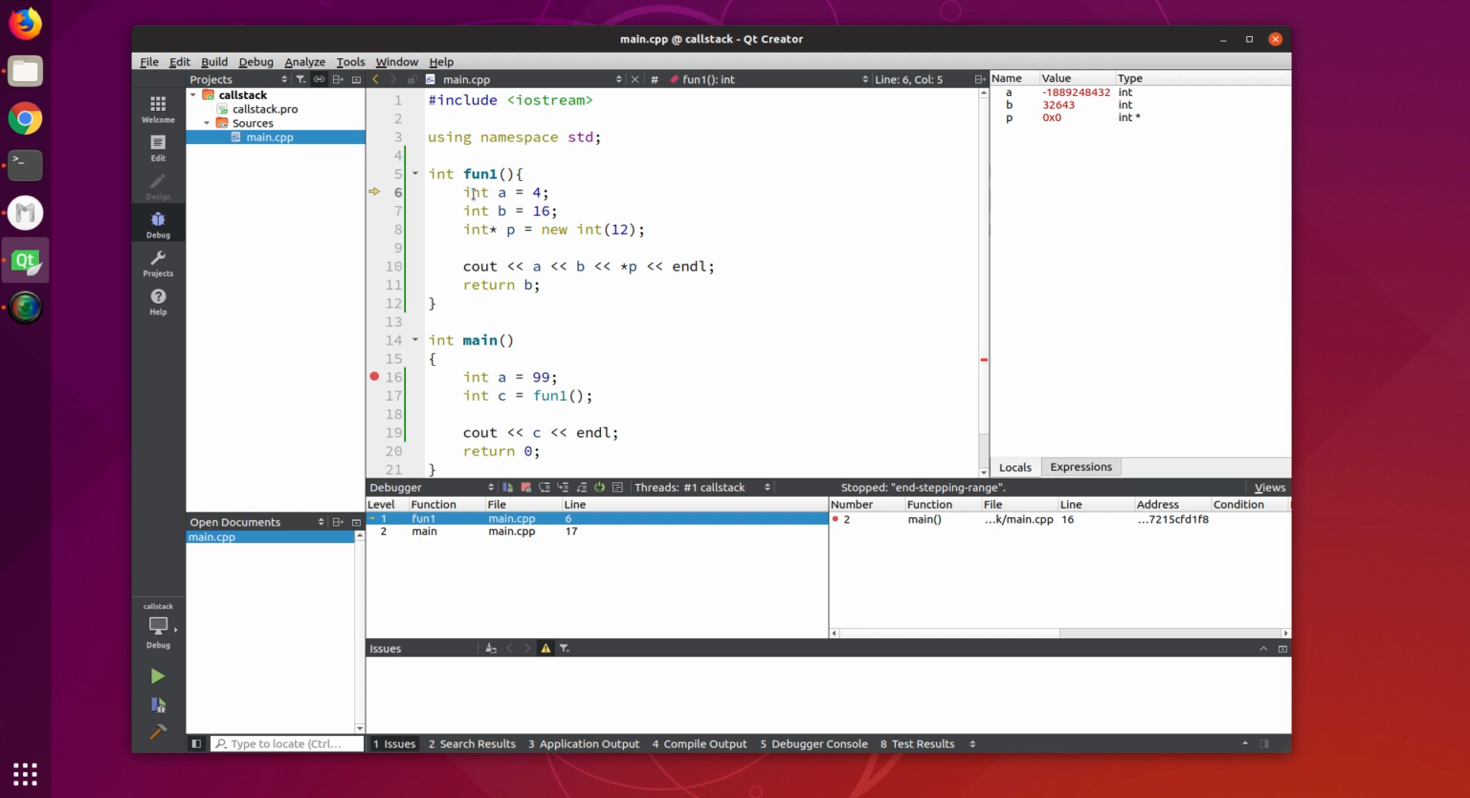So now we can take a step, and so A equals 4 gets run, and we can see that the value 4 now gets saved into variable A. We can run the next line, so 16 gets saved into B, and then we can see here, when we take the next step, we can see that P now gets the value 12.